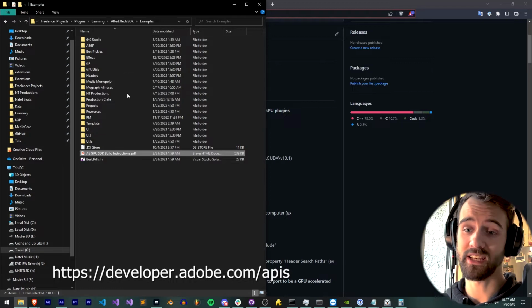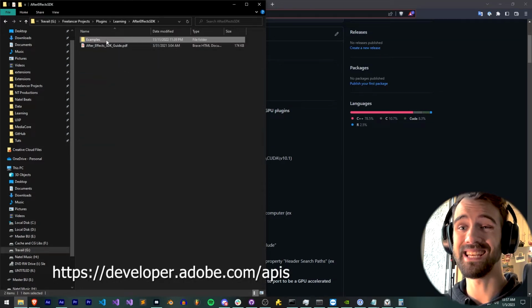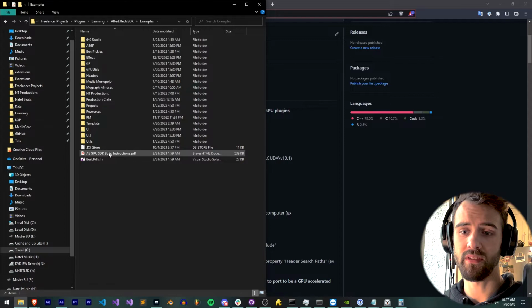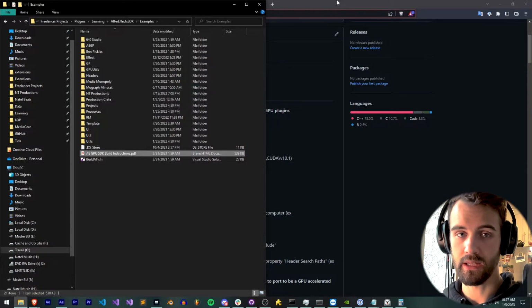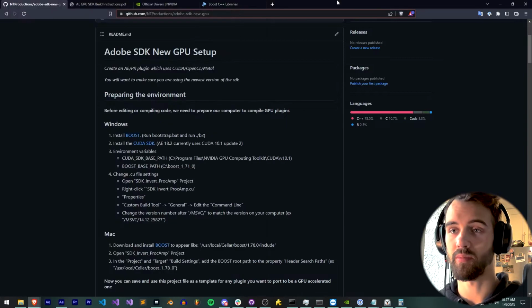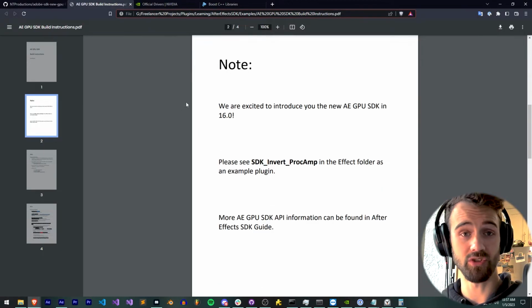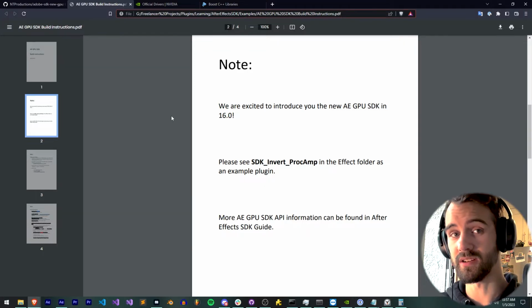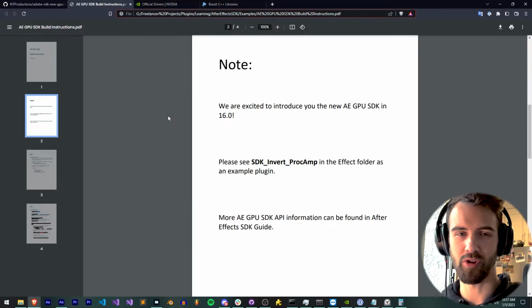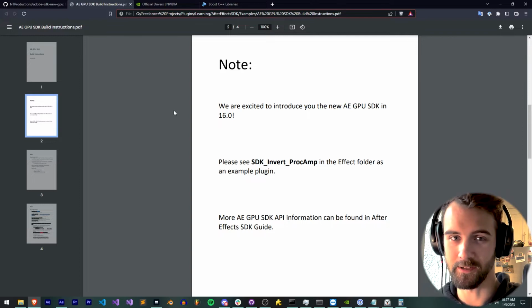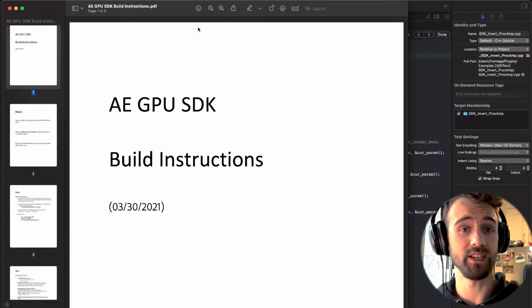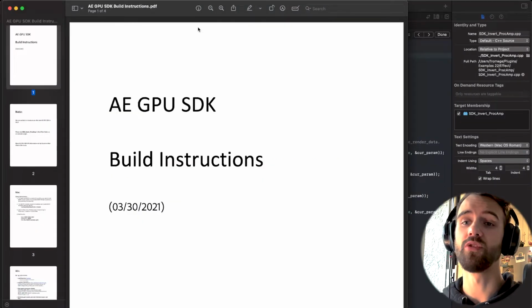So I have my After Effects SDK, and I am in the examples folder where we have a thing called AE GPU SDK instructions. These are the instructions for setting things up on both Mac and Windows. These are just the libraries set up essentially. There's a lot more setup that they don't discuss, which is why this tutorial has been approximately 4 to 6 months in the making.